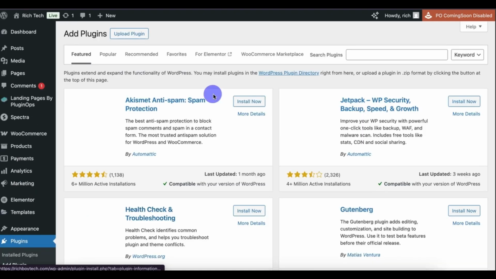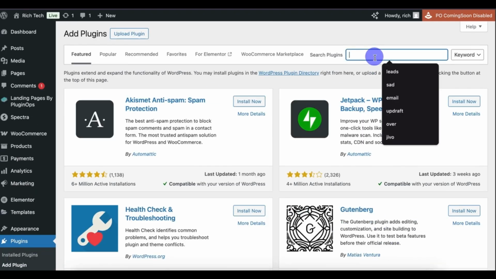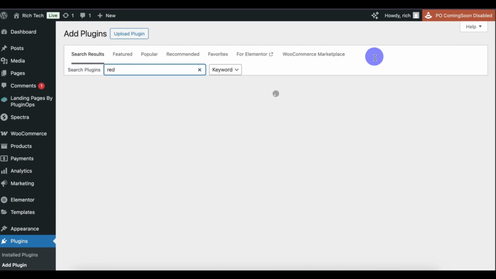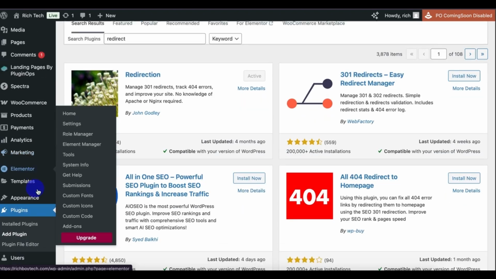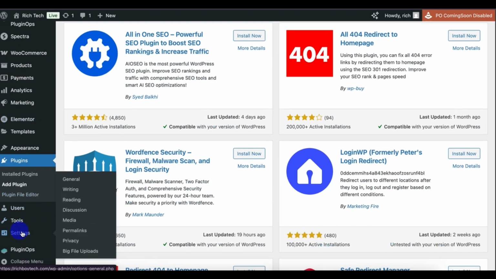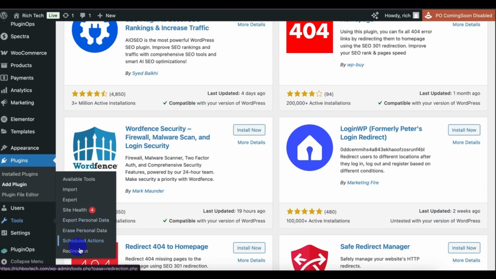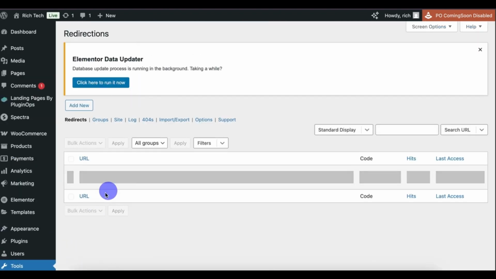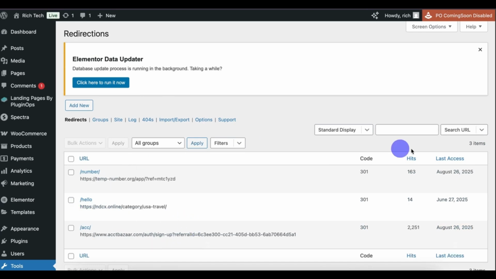click on add plugin, then search for a particular plugin called redirection. So we'll be using this particular plugin to redirect our website to any website or link of our choice. So that's it. Click on install. So once it is fully installed, go to tools. You will see the plugin there, redirection. Click on it. Then click on add new.